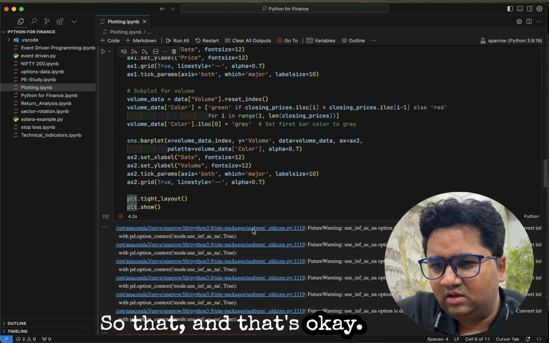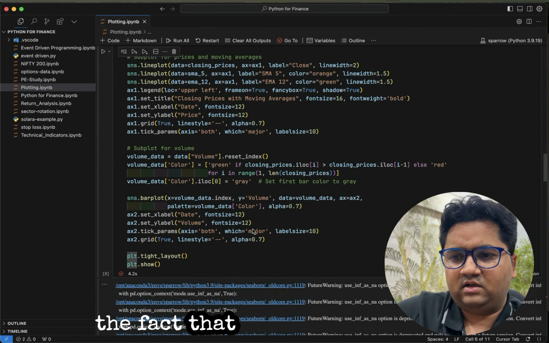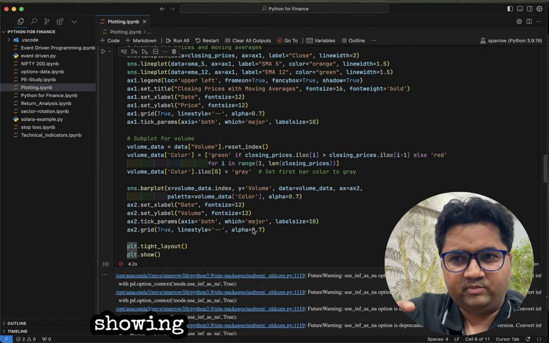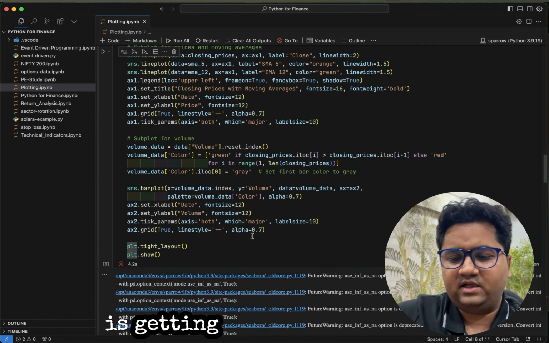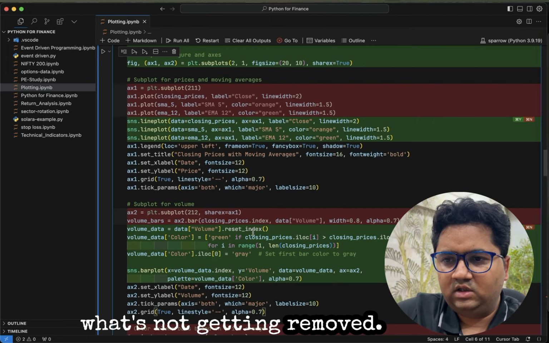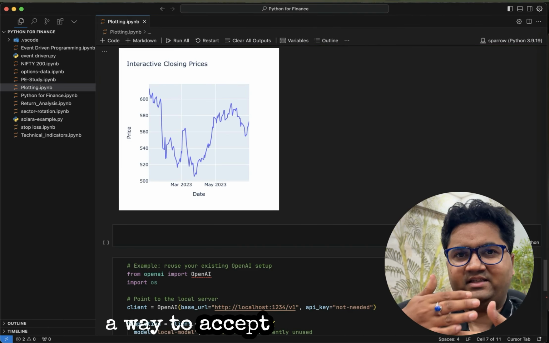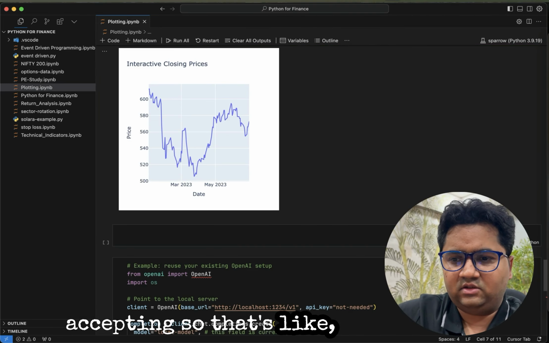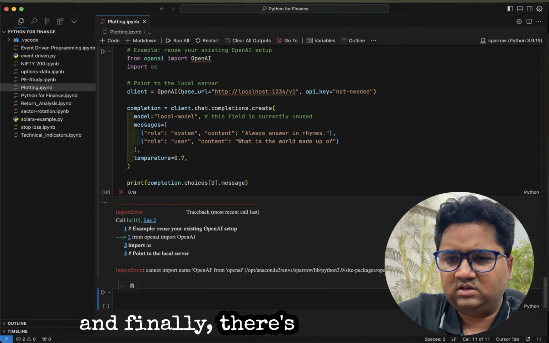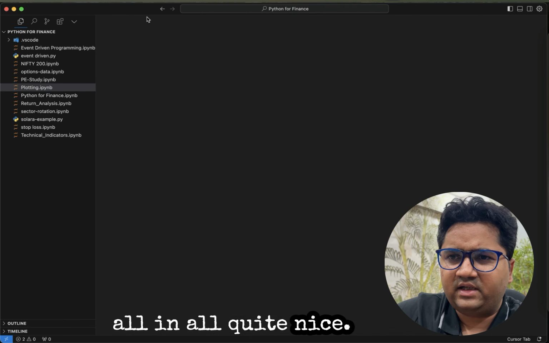So that's okay. But I really like the fact that when it was generating code, it was showing me differences. It was showing me what is getting removed and what's not getting removed. Basically, it's giving you a way to accept and not accept things. So that's cool. And finally, there's a bunch of things you can do here. All in all, quite nice.